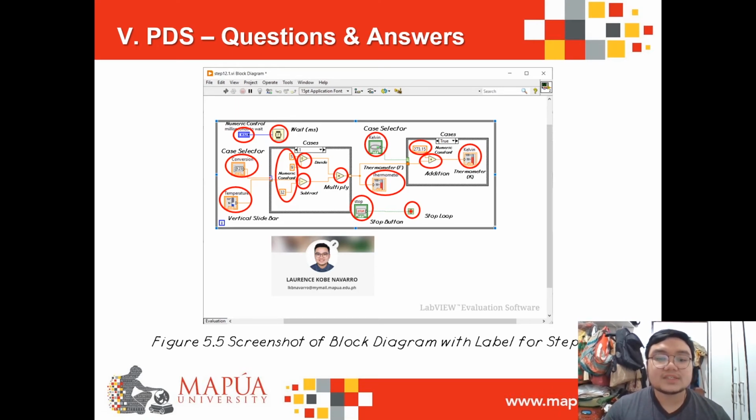So this diagram consists of numeric control, case selector, temperature, wait, cases, divide, subtract, multiply, and numeric constants for the formula, stop button and stop loop for termination, thermometer Fahrenheit, case selector, and addition for the conversion of Fahrenheit to Kelvin, wherein we need to add 273.15, and the thermometer Kelvin.